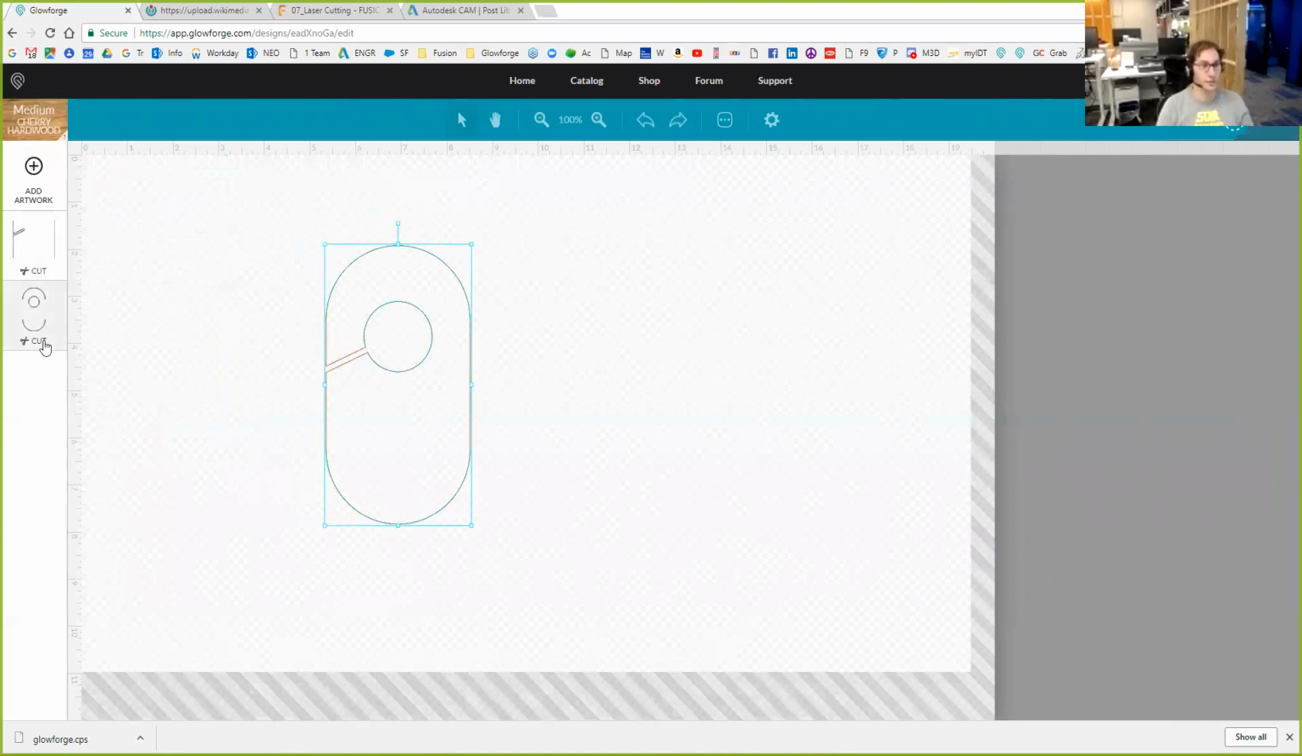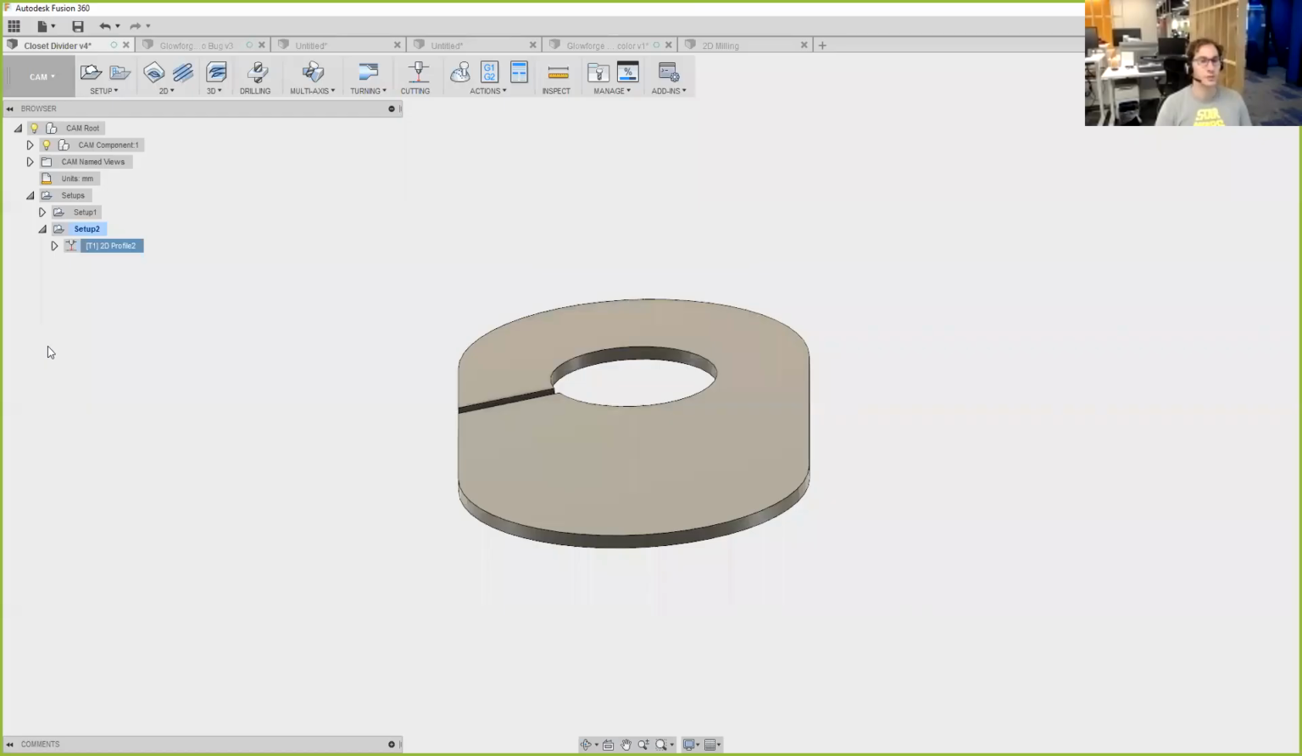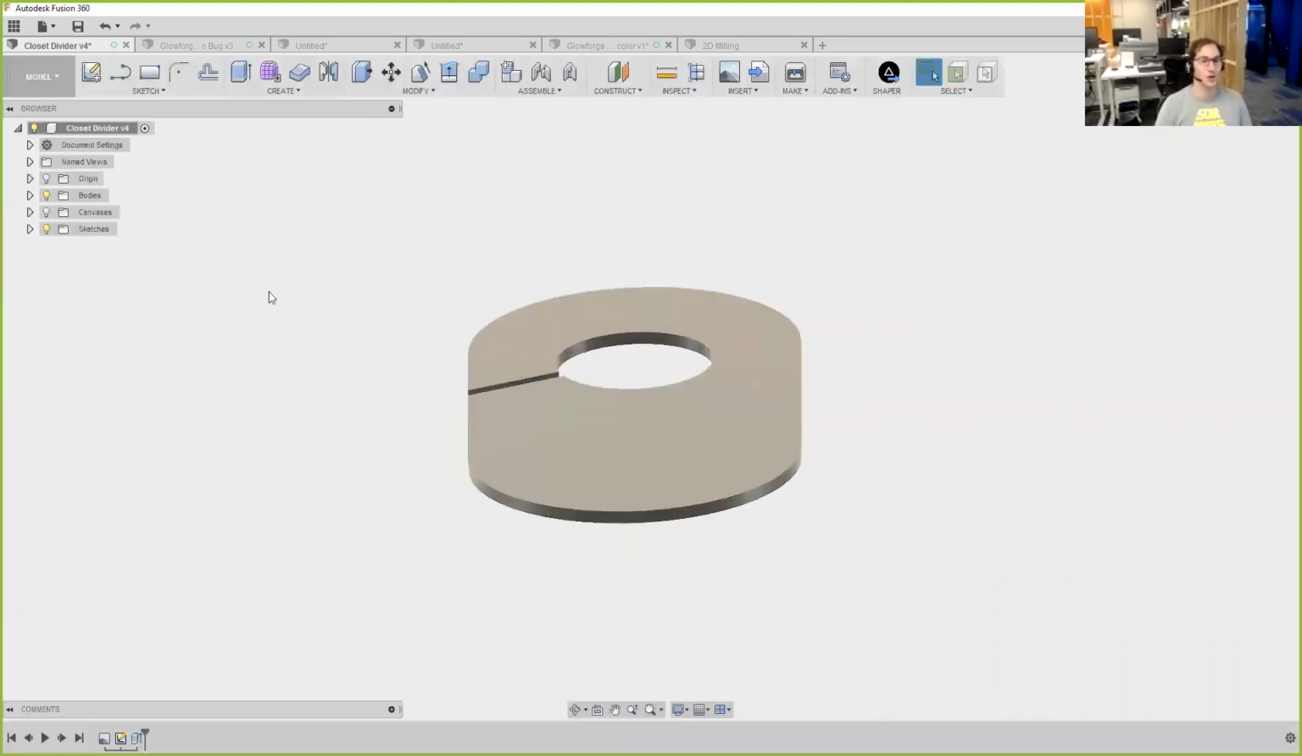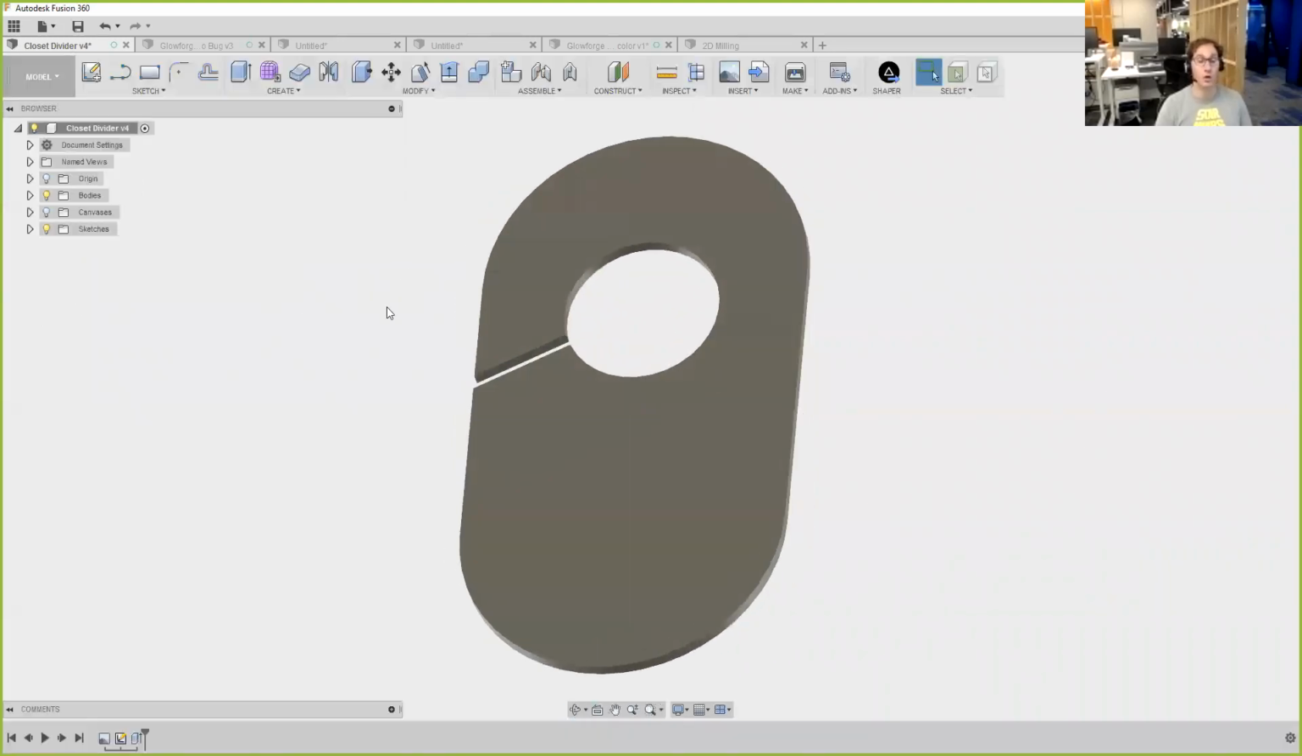And I could set each of these to cut, and in theory, it's going to cut no problem. But what I'd really prefer is that this is one operation, because this is one closed vector for me to actually follow. I would prefer this to be one operation. So let's go back and show you a couple other options, because again, I really don't like that one. The second way we're going to show today is the export or save as DXF.